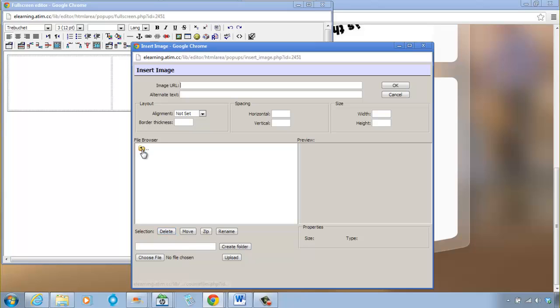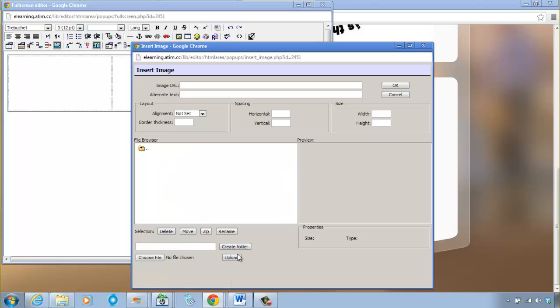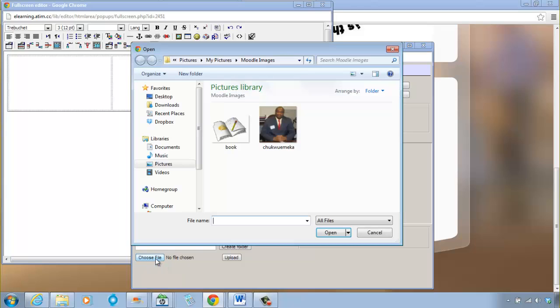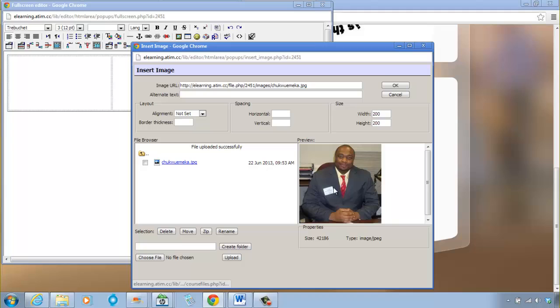So on the images file, remember this is the images folder. What I will do is click on choose file, and I choose. I go to pictures, Moodle images. I click on my picture, and I click on upload. So it comes here. See, that's it. And then the alternate text, I might just write Samuel Chukwu Emeka on the alternate text.